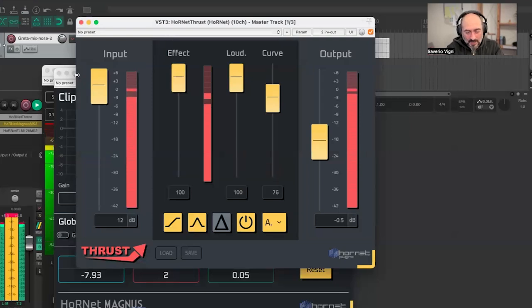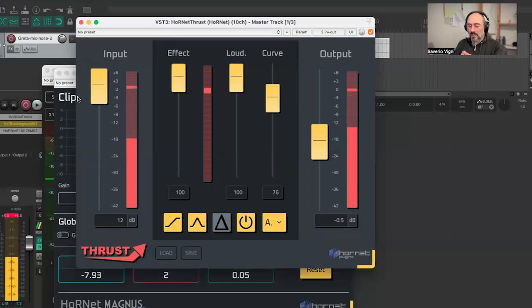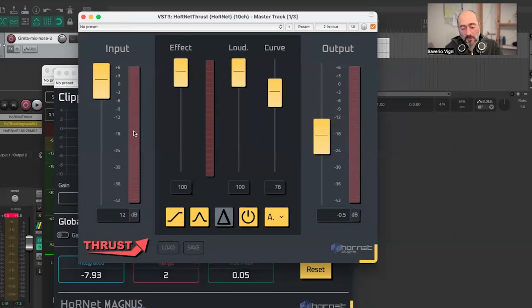And it's at the same level. And I think it has more impact and it's cleaner. Honestly, I prefer this. So this is the product HoRNet Thrust, and I don't know if you have questions. I think I also showed the difference between a limiter clipper combo like our Magnus Mark III and this other one, which is completely different since it's a wave shaper. So if you have any question, let me know.